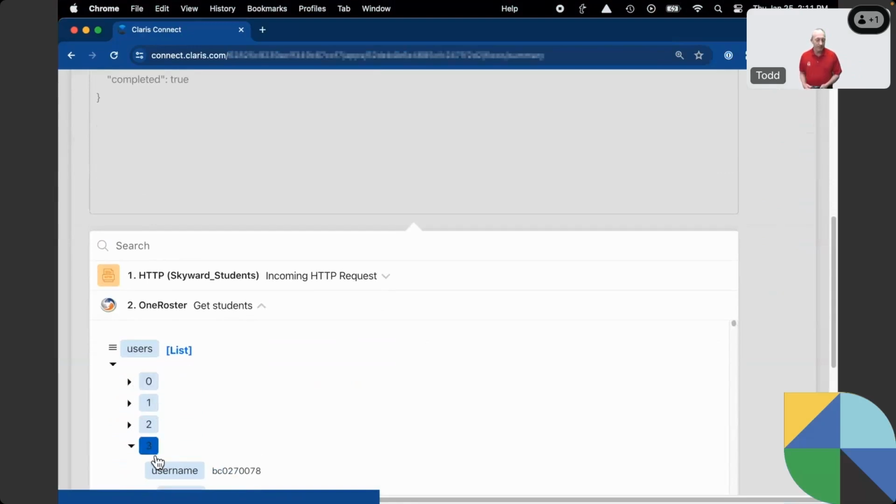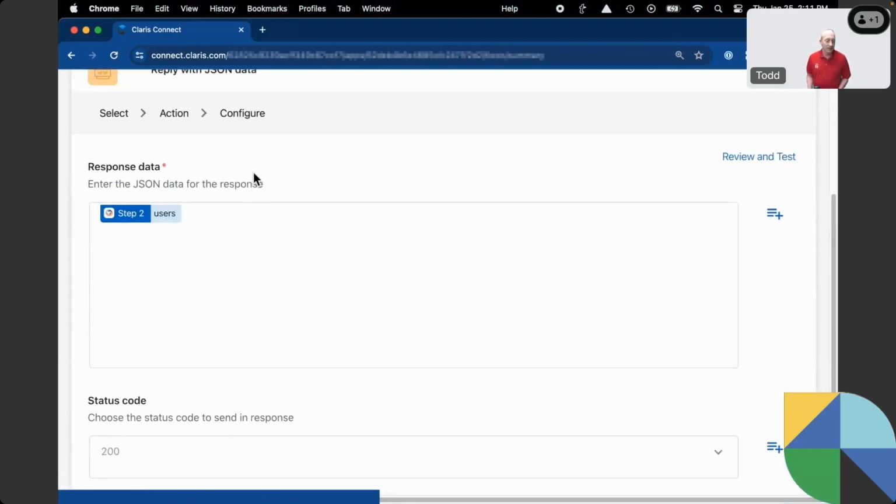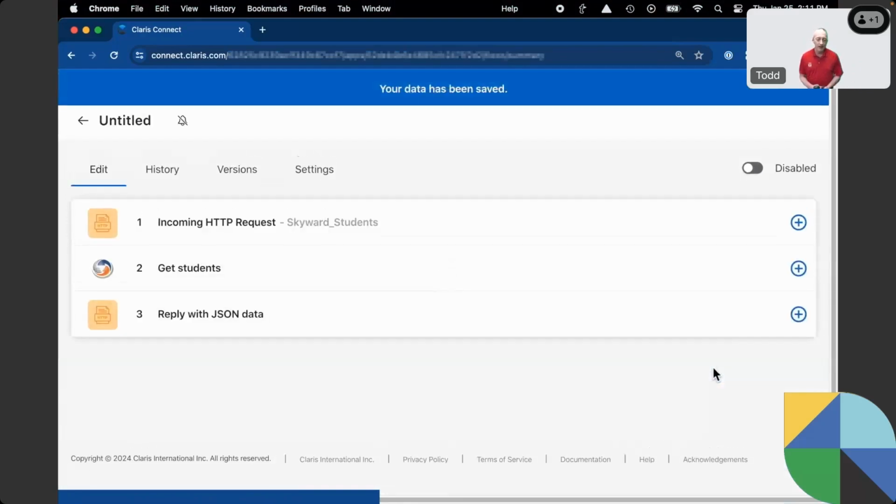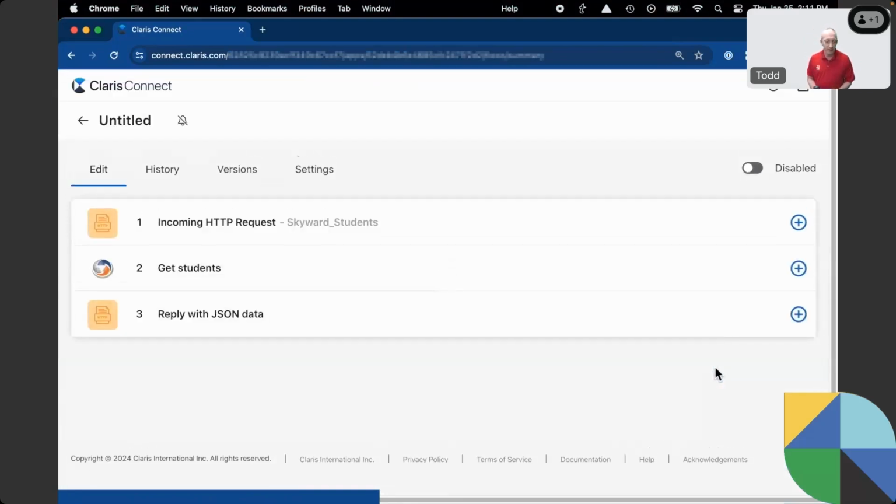And so I'm just going to collapse those to make sure it looks like I'm looking at an array of student data or user data. So that's probably what we want. So we can go ahead and just select that. And now we're going to send that JSON array back when this webhook is triggered. Go ahead and save our flow.